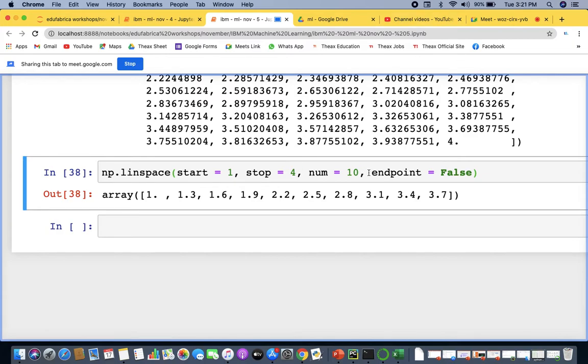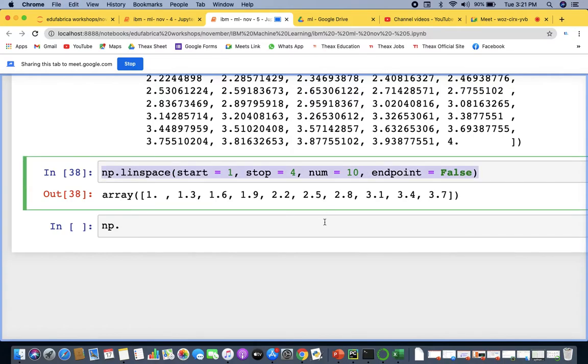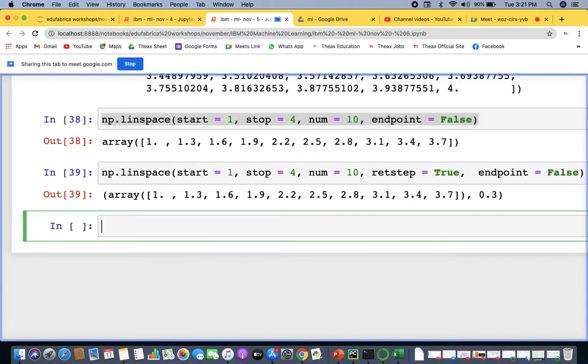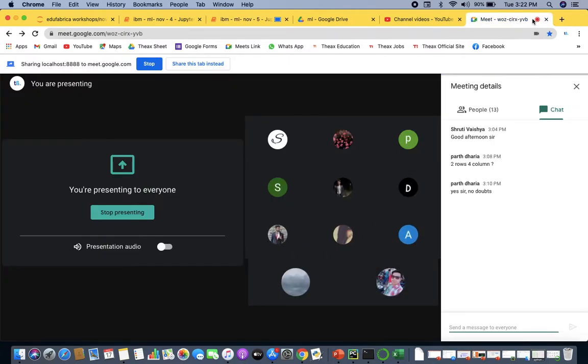But there is a retstep, that is 0.3. Let's see it. The same thing I copy and paste there. So there is something called retstep. Return the stepping value to be True. And we get 0.3. If it is an arithmetic progression question, you can say that is the D, the common difference. So the common difference is 0.3. Very simple. Any doubts?